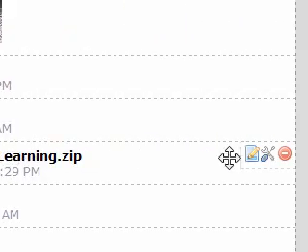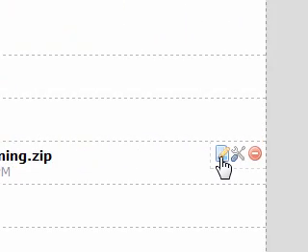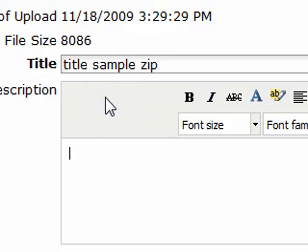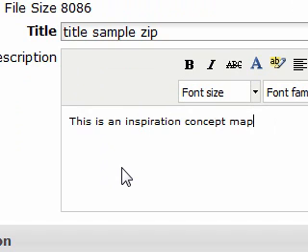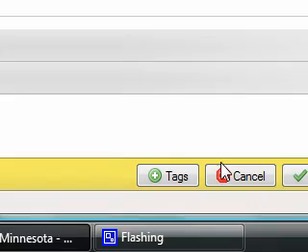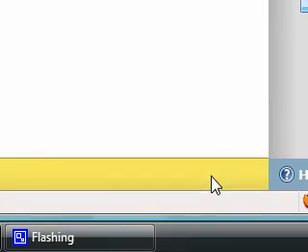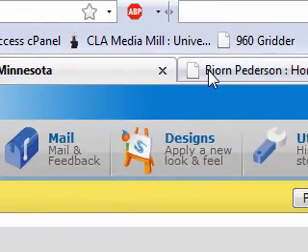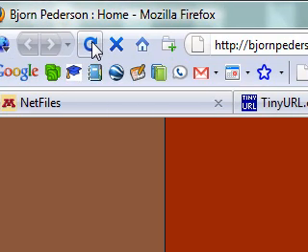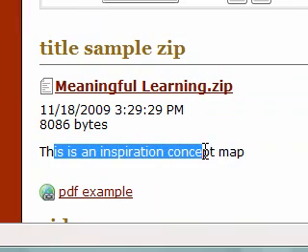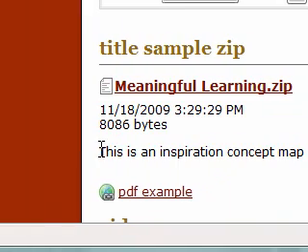What you could do at this point is edit the zip. If we click on that, in the description we can say this is an inspiration concept map. So you can give a better description of what's there, and if we click save, and then go over here to home and reload the home page, you can see down here it has the description that I just added.